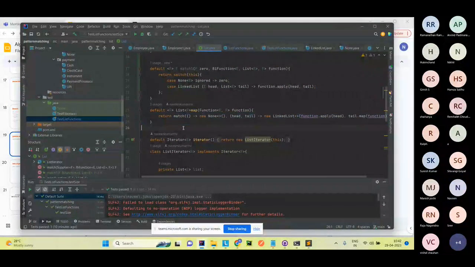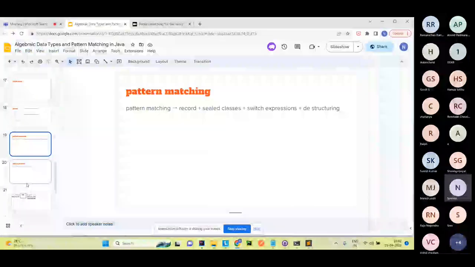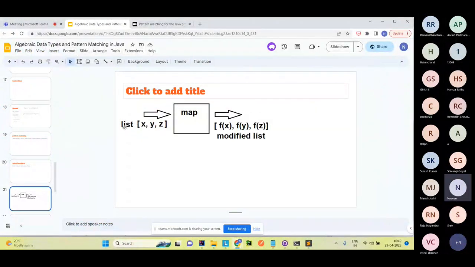Now, while tools like Hadoop talk about mapping a file, lists themselves can be mapped. Lines 23 to 25 is an example of this. If a list is empty, return a new list. If not, apply a function of, okay, let me draw. If a list has values x, y, and z, map will return a new list which has f of x, f of y, f of z as the result.